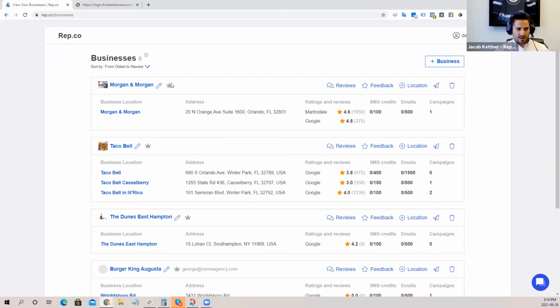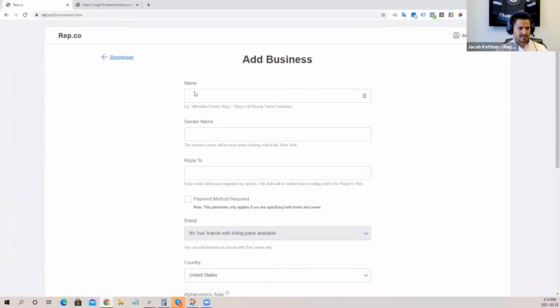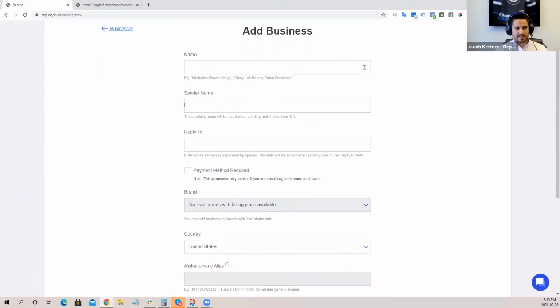So basically, your top level entity outside of an agency, obviously, would be a business. So when you create a business, you put in the name of the business, again, sender name. So this is basically the business is going to be sending emails requesting reviews. What name does that come from? Now, there is an option to send from their own branded domain, in which case the sender name becomes less important. But there's also an option, like this works out of the box.